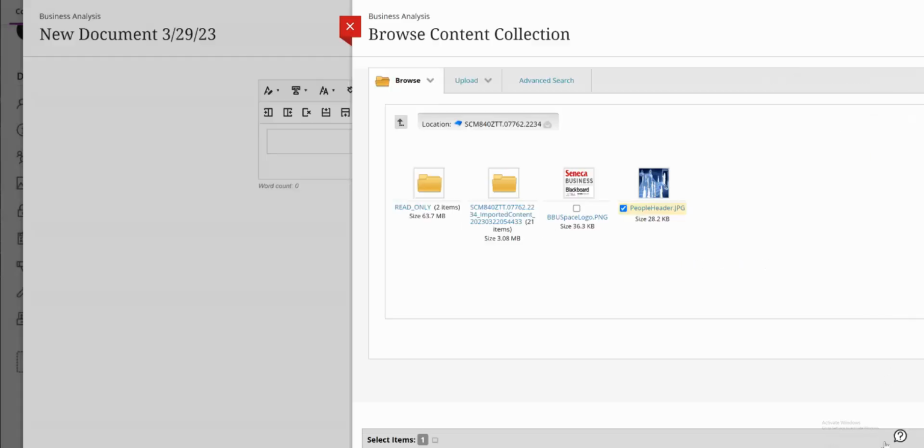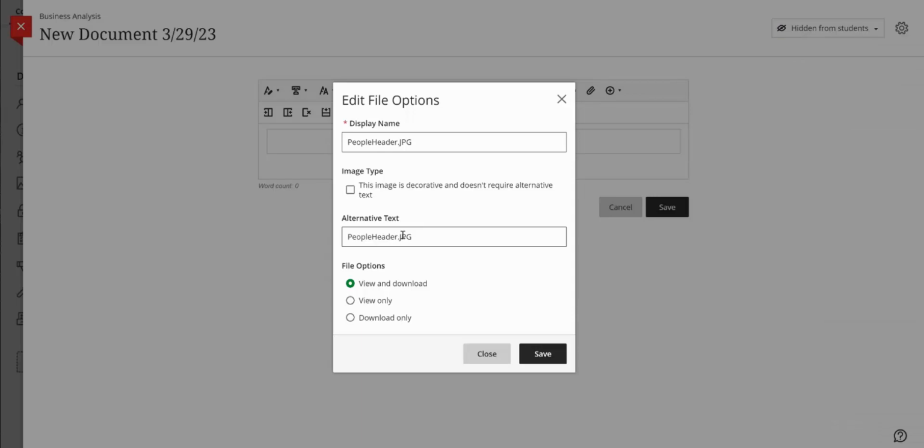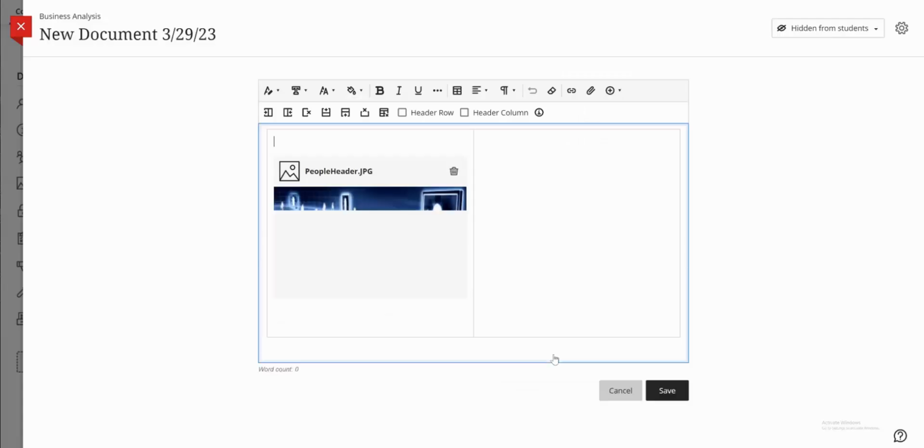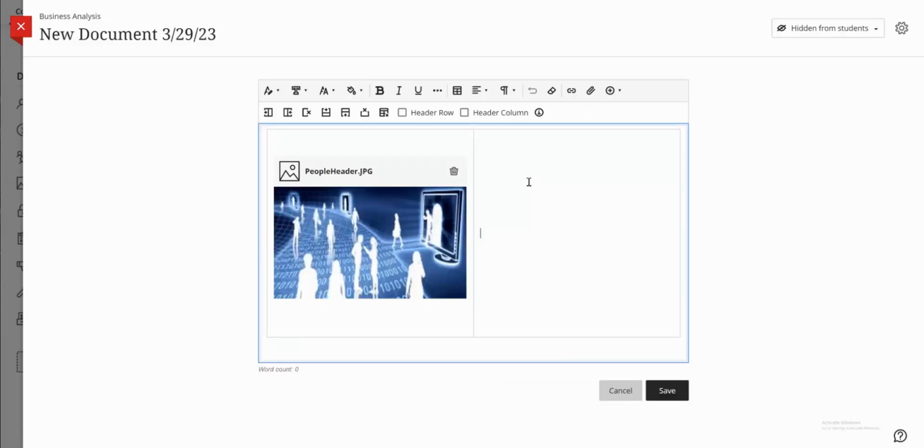Check, submit, and I'll leave the alternate text just for now. And over here, you can put words. Okay, so words, etc., etc., etc., right? That's pretty cool. And you can always add columns.